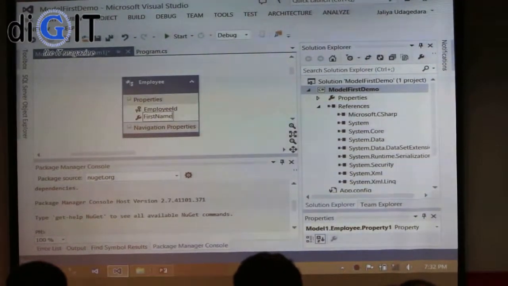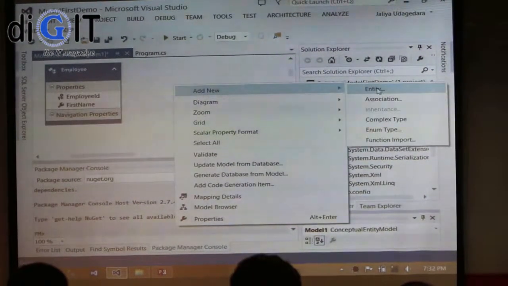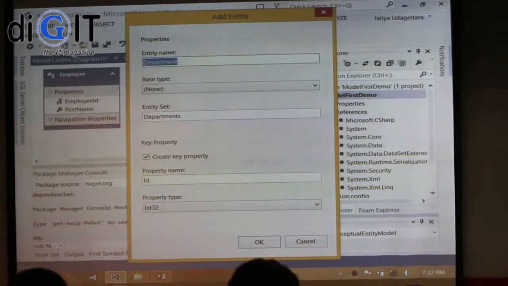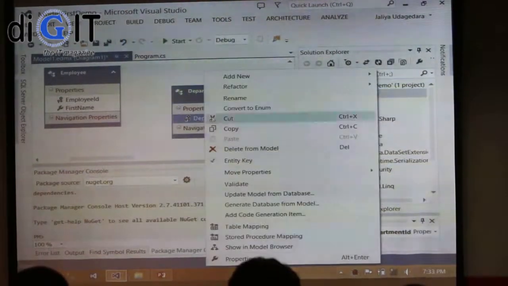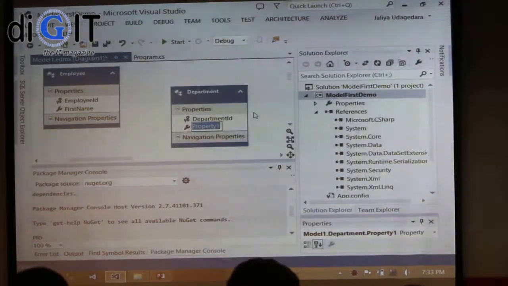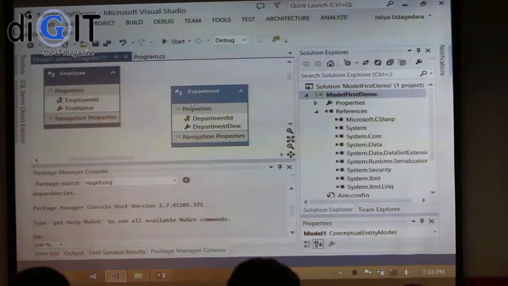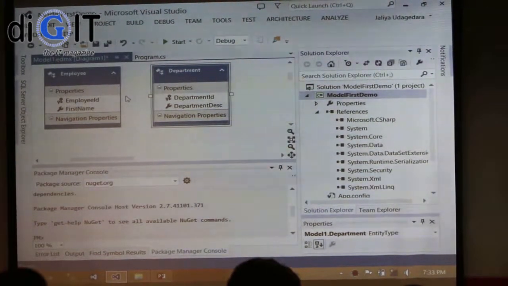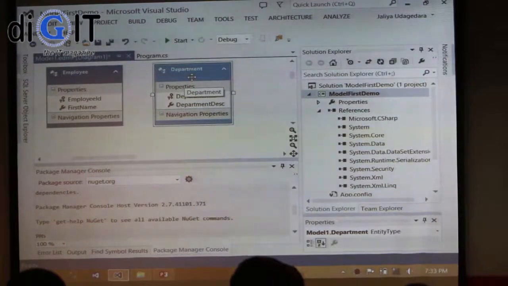Let's say I am adding a first name, and let's say I am adding a new entity, this department, and again I am adding a scalar property which is, let's say, department description, right? And let's say I want to create a relationship between these two, which is one employee can belong to only one department, whereas one department can have many employees.